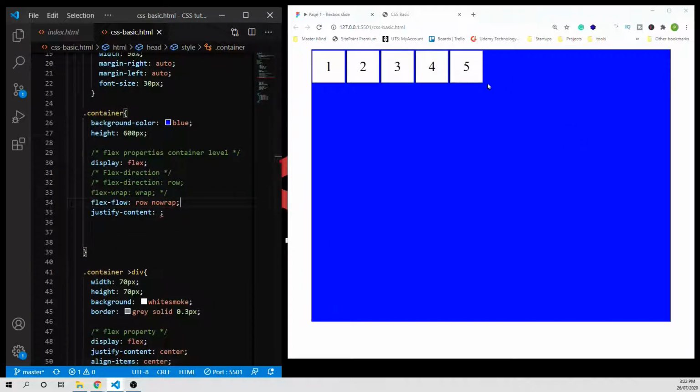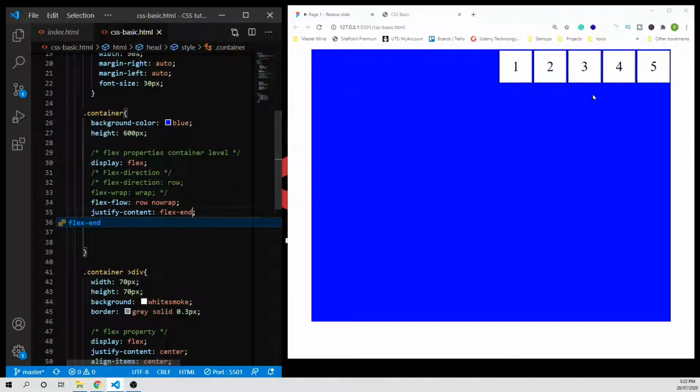See how they are all just starting from the beginning, stacking towards the front, because by default the justify content is flex start. That's why they're all starting from here. If you change this one to end, it will all go to the back and start from the back, but it does not change the order.